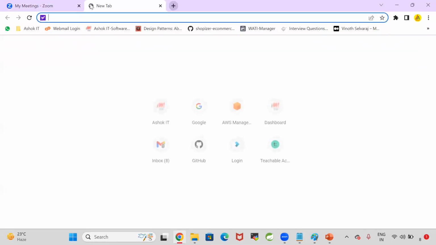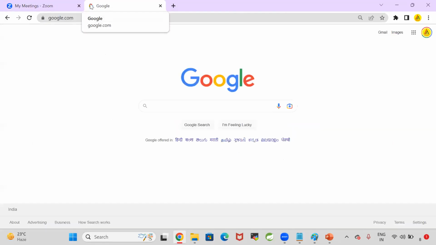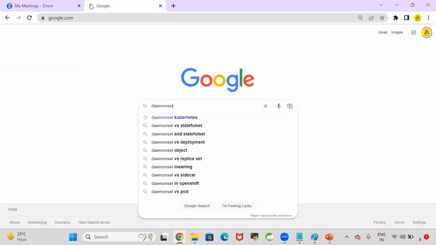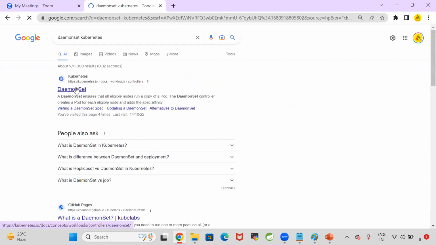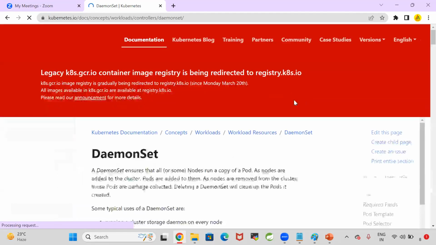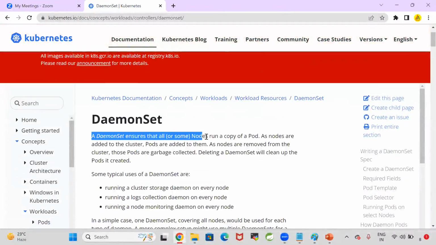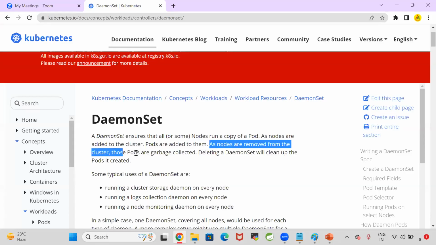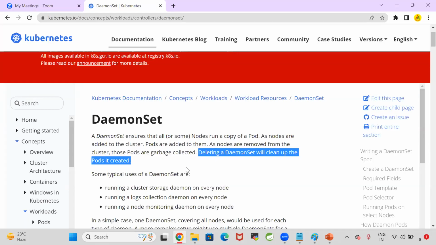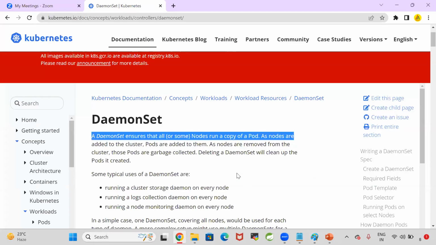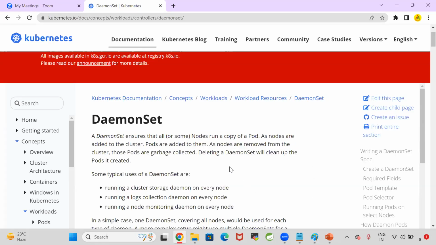Now let us see what officially Kubernetes is telling about the daemon set. Daemon set Kubernetes. Now go to the official website of this daemon set. Daemon set ensures that all nodes run a copy of the pod. As nodes are added to the cluster, pods are added to them. As nodes are removed from the cluster, those pods are garbage collected. Deleting a daemon set will clean up the pods it created. So what is the meaning of daemon set? Daemon set is used to create a copy of the pod in each worker node.